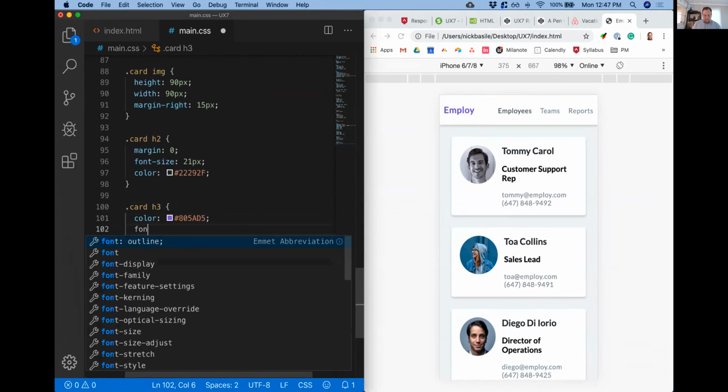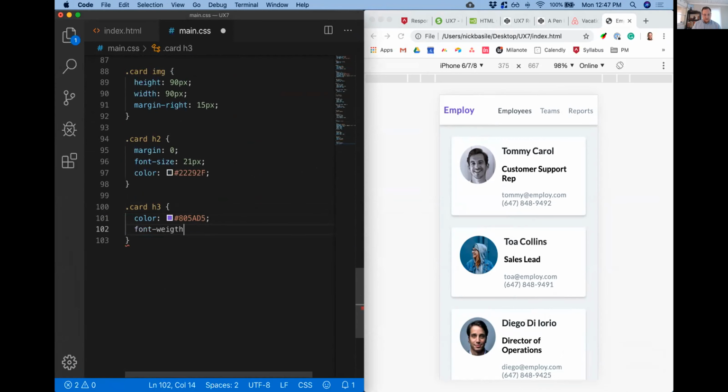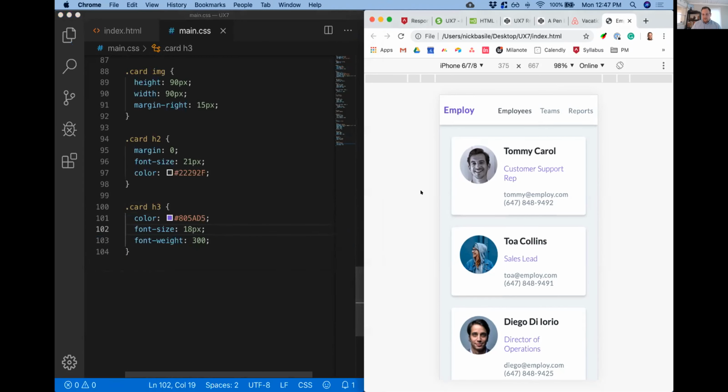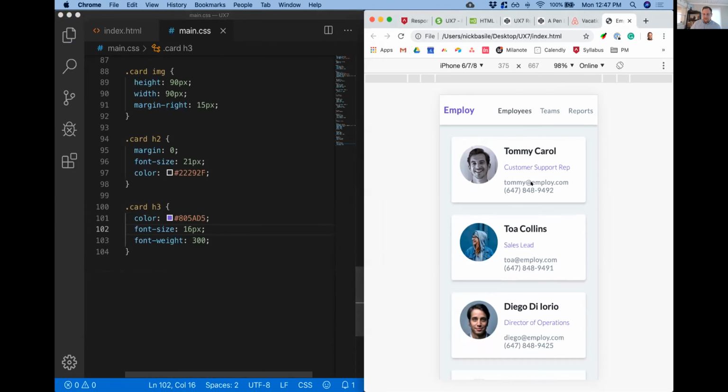And I think the font weight is probably too heavy for this as well. So we'll say font weight, and spell that right. There we go. Let's say like 300. Give that a refresh. There we go. That's looking a lot closer. And also we need to make this smaller as well. So we'll say font size, let's say 18 pixels, right? And maybe even smaller than that. What if we say 16? Okay, good. So I think that's getting us there.